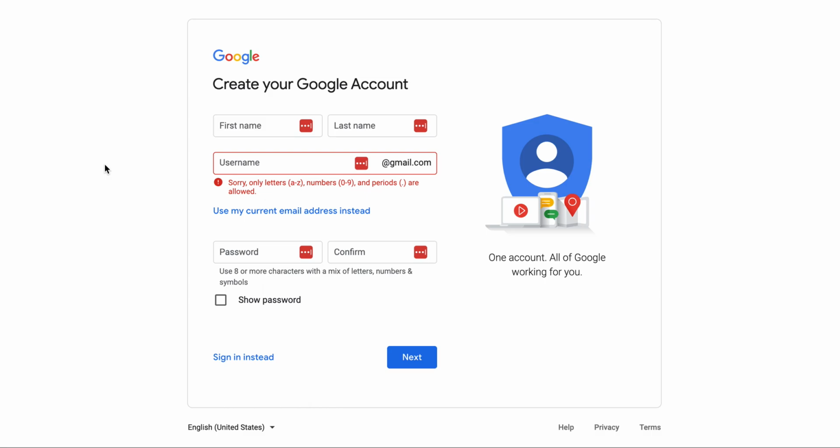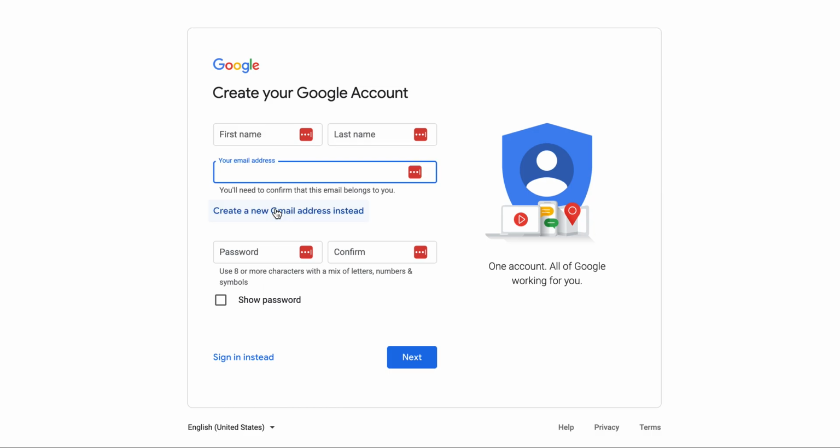It says first name, last name, username. But notice the text link under that: use my current email address instead. Click that button, and you can now use the email address that you have in BNI Connect, whatever that may be. Now, of course, if you've already set up a Google account with that email address, you don't need to worry about this. You just have to make sure that you are logged into that account. Now, I'm going to show you something in a little bit that expands on this, but this is just for the setup.